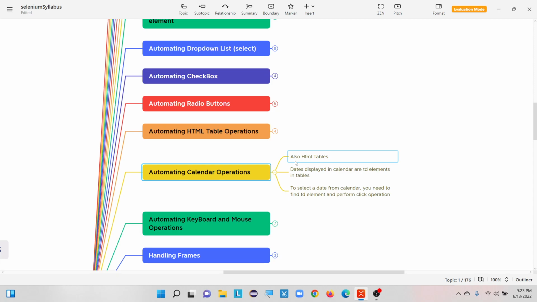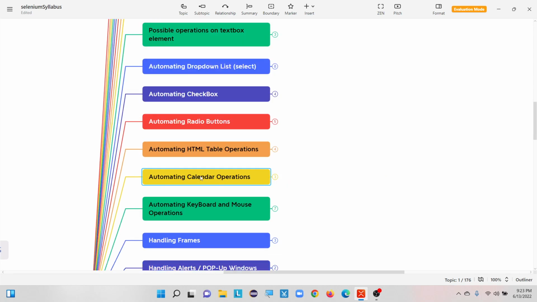To select a date from a calendar, we need to find the TD element and perform the click operation. If I want to select the date 13th of June 2022, this 13th date is also a column, so there I am going to perform a click operation to select that particular date. If you want to select any date, we are going to perform a click operation only. Where we perform the click operation is the particular date web element, called the TD web element. In this way we can automate the calendar operation.